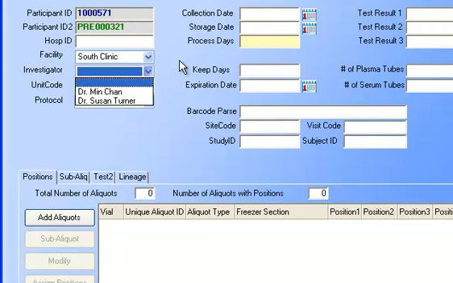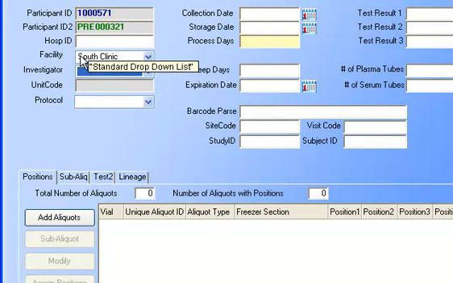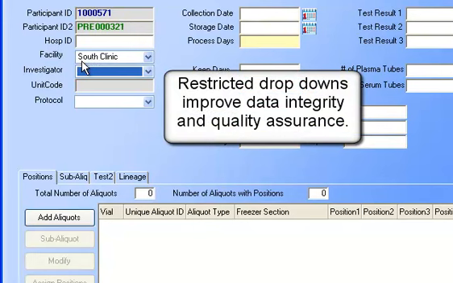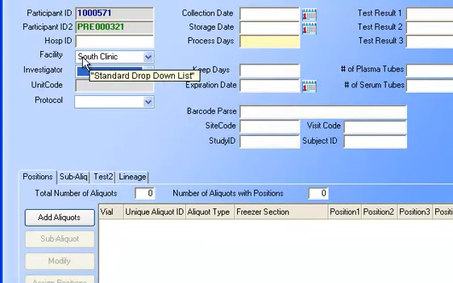So what we see here is the ability in Freezerworks to link user-defined fields together so that you can make data entry both easier and improve quality assurance by making sure that you don't put an investigator, in this example here, that doesn't belong to a facility. And this can be done in all sorts of ways in Freezerworks.